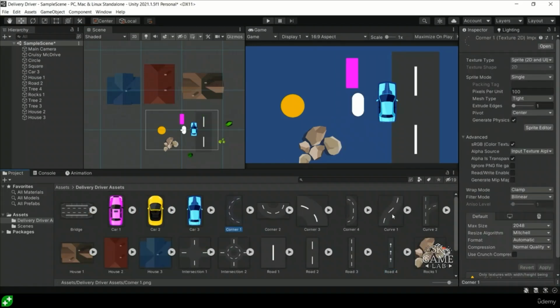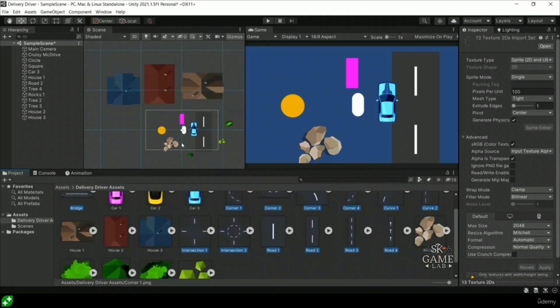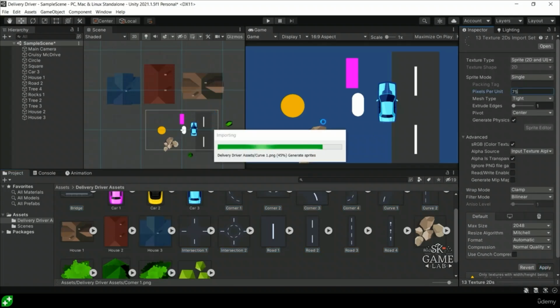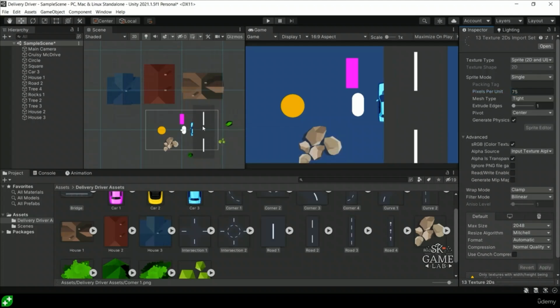So I'm going to highlight all of my road pieces, shift and then highlight, and then I'm going to hold down control, clicking on the bridge and all the bits of road. What do I want to do? I'll make these a little bit bigger. So I'm going to say 75 pixels per unit. Apply there. So it has to go through all of these, think about it, and the one that we've got in the world looks like it's a little bit bigger now, which is cool.